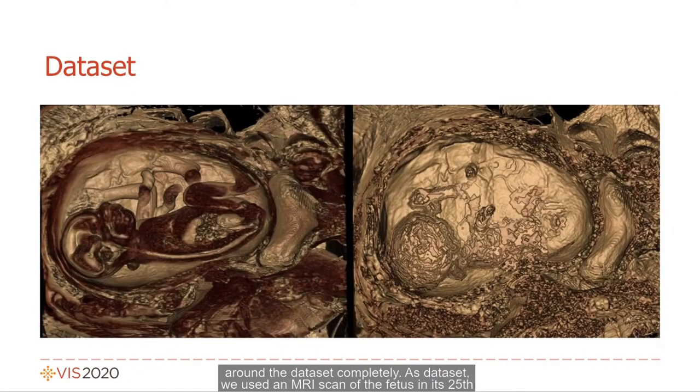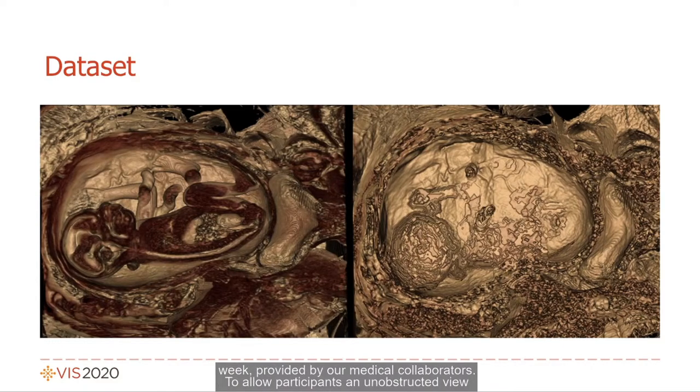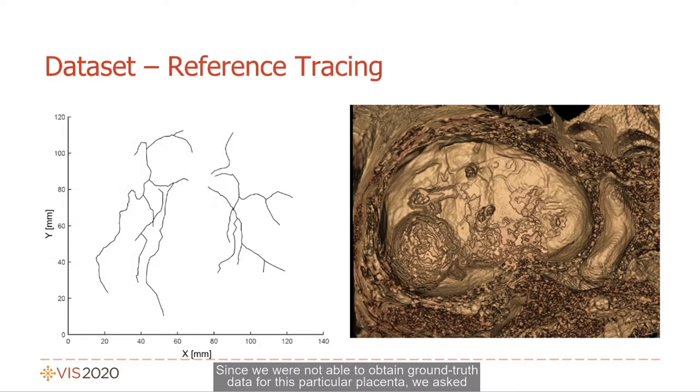As dataset, we used an MRI scan of a fetus in its 25th week, provided by our medical collaborators. To allow participants an unobstructed view onto the placental surface, we asked a radiologist to manually remove the fetus from the dataset. Since we were not able to obtain ground truth data for this particular placenta, we asked our collaborator, Dr. Lux, a leading expert in TTTS treatment, to trace the dataset for us. We then took his tracings and corrected it in the Slicer 3D application to match the surface exactly. The result of this reference tracing is seen to the left.